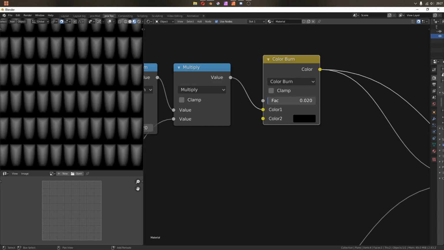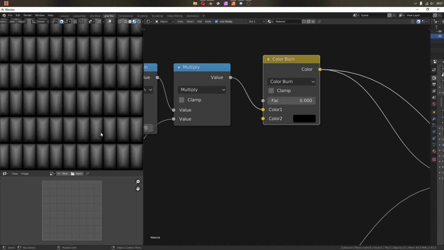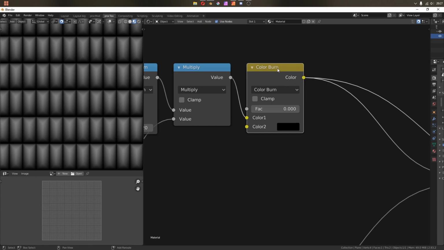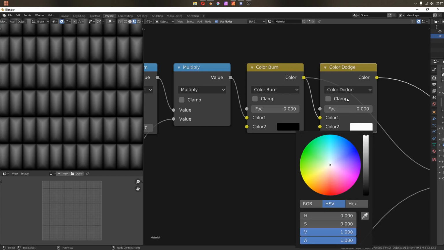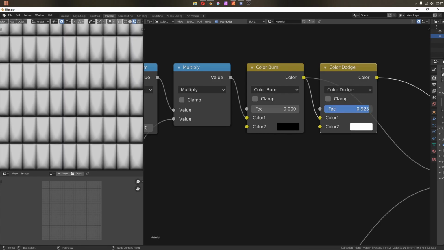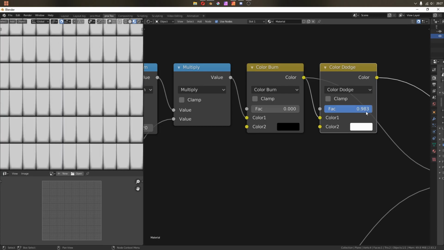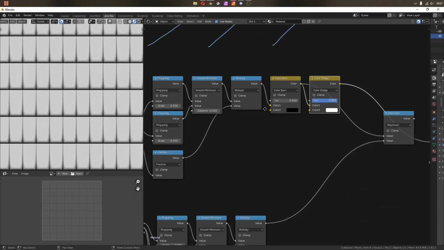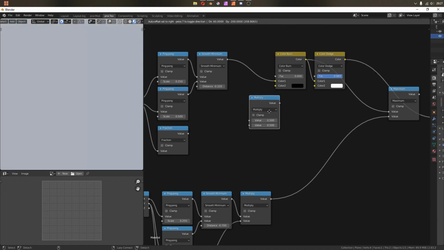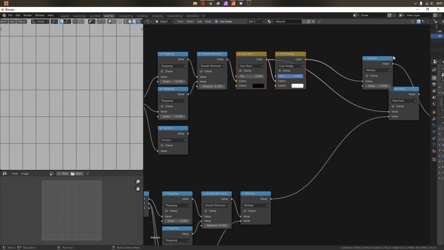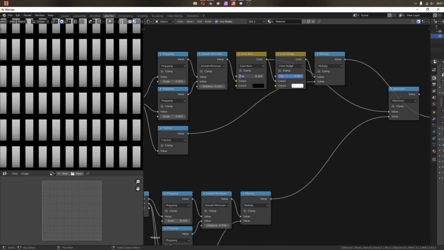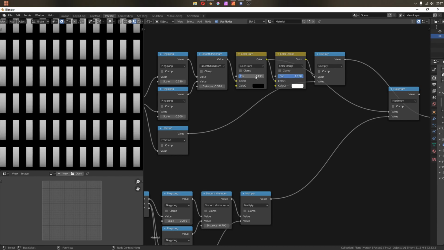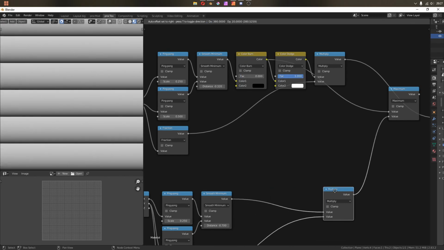So that's bringing the black into the tile. And then I'm going to use a color dodge afterwards, set to white, and that's going to bring the white point of the tiles. You can see that's flattening that off. I think maybe I need to put this multiply after, because otherwise we're getting the rounded tip already. Yeah, that's a lot better there. So do the same down here, color burn, color dodge.